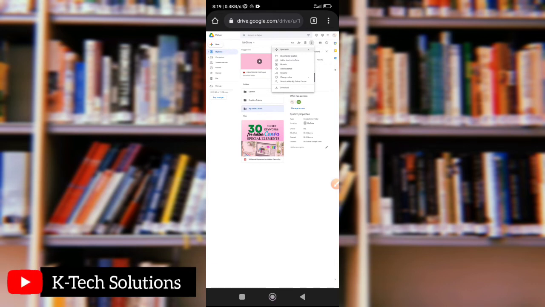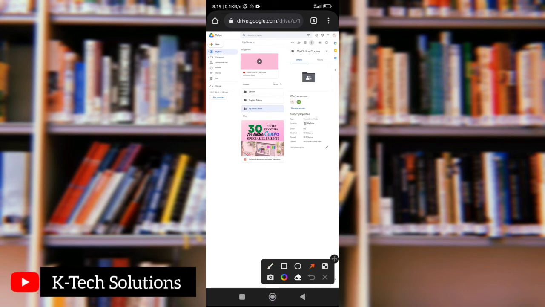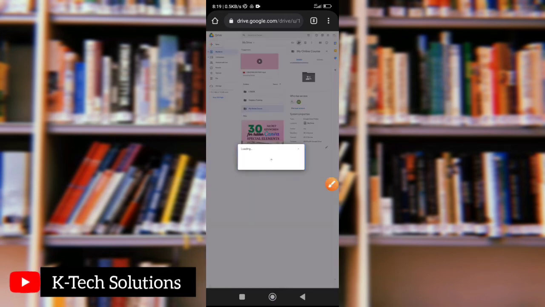You can change the color of the folder. You can rename it. You can style it. You can move it to some other drive, or you can add a shortcut. You can check its location. So that is not what we're after. This is the share option. This icon here you are seeing is the share icon. So you need to click on that share icon to change the permission.